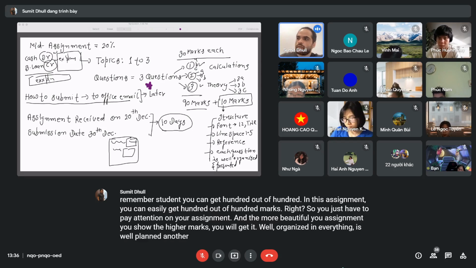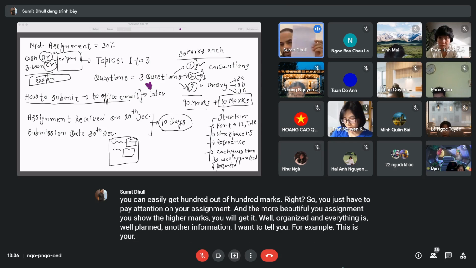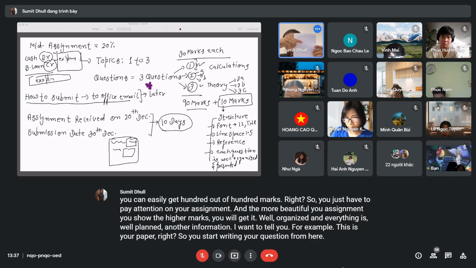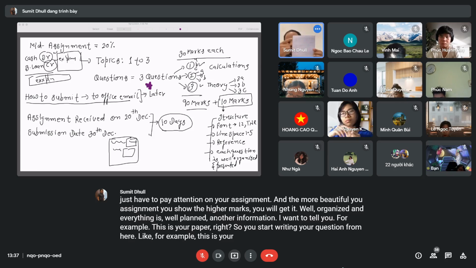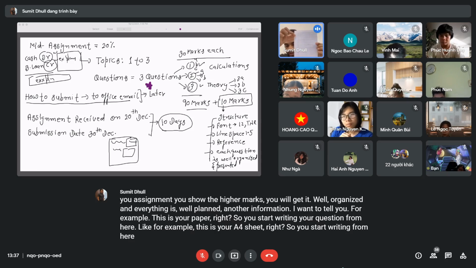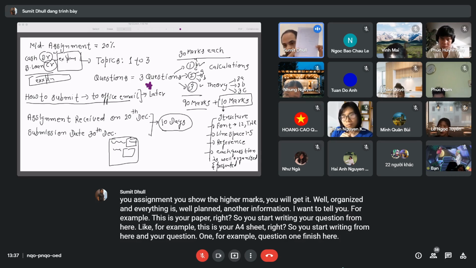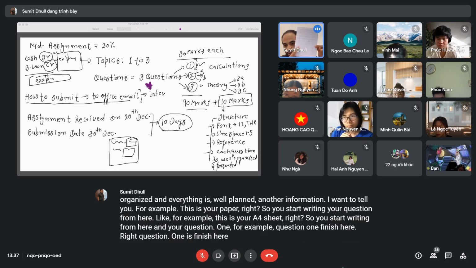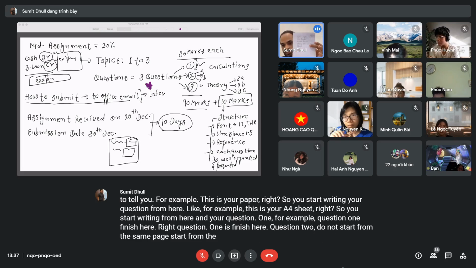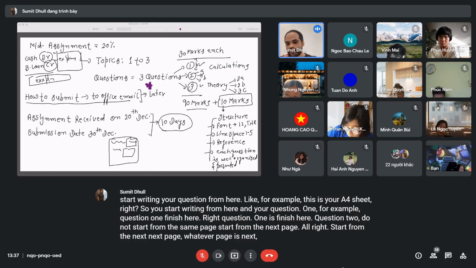Another piece of information I want to tell you: for example, this is your paper, right? You start writing your question from here, like, for example, this is your A4 sheet. Question one finishes here. Question two, do not start from the same page. Start from the next page, whatever page is next. Don't start from the same page.